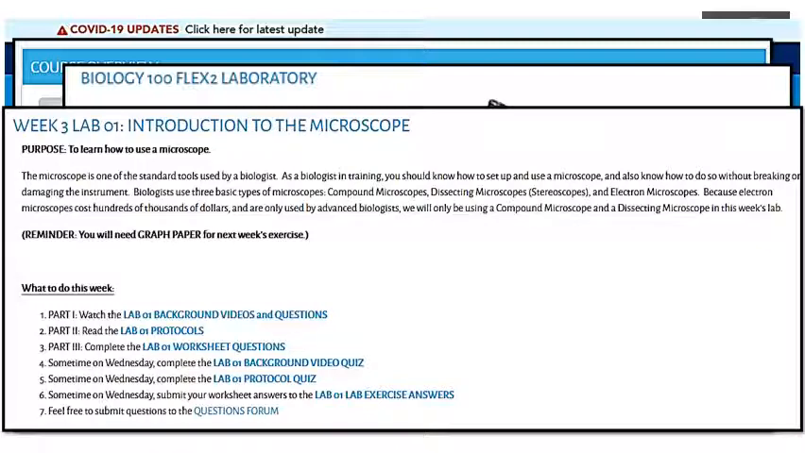Right, so for example, you scroll down to week 3 and you'll see that there's a brief introduction to what we're doing that week. It's a lab that's designed to introduce you to how to use the microscope and become familiar with different types of microscopes and how they're used and what they're used for. And then you'll see a little list that says what to do this week. And there are basically 3 things that you have to do every week.